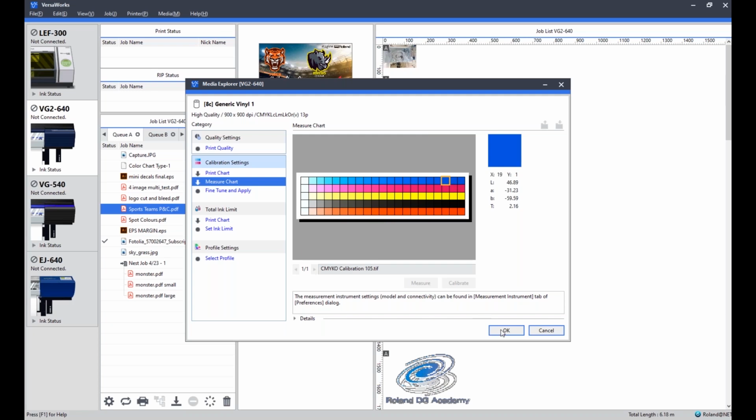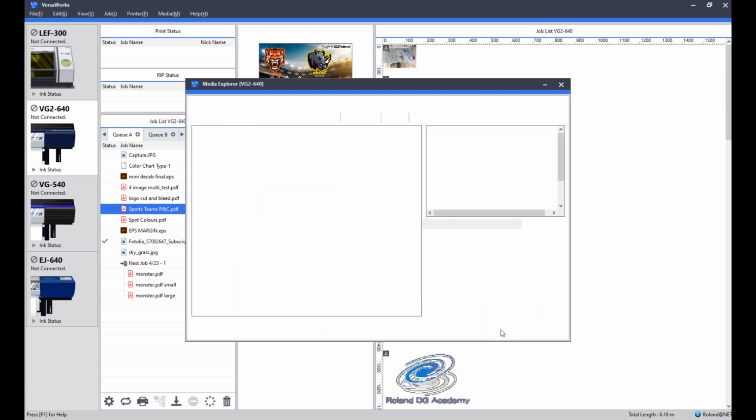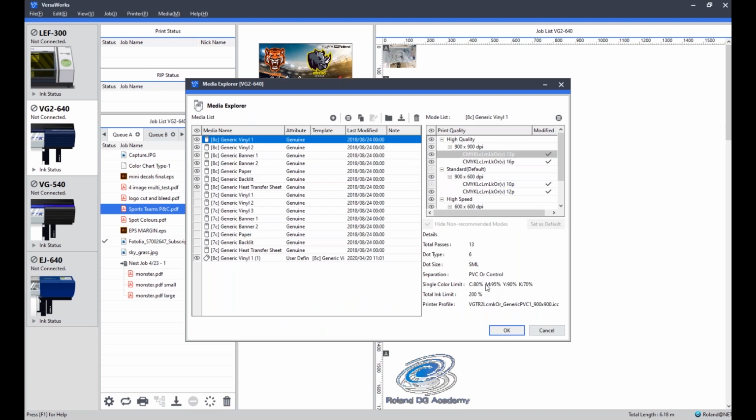So what they do then is they limit those single channels to that percentage. As we can see in generic vinyl 1, the cyan channel has been limited to 80% ink. This means if I print 100% cyan, my printer will actually only print 80% cyan because that looks like 100%. So I hope that makes sense. It's a bit hard to explain when I don't have the webcam on and I'm just talking on the screen.